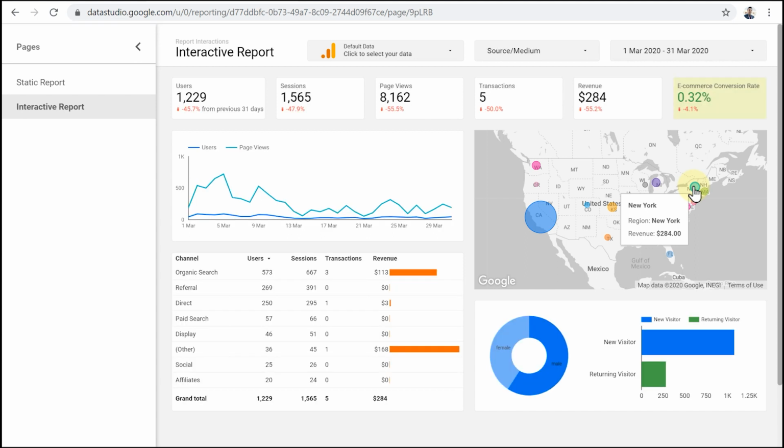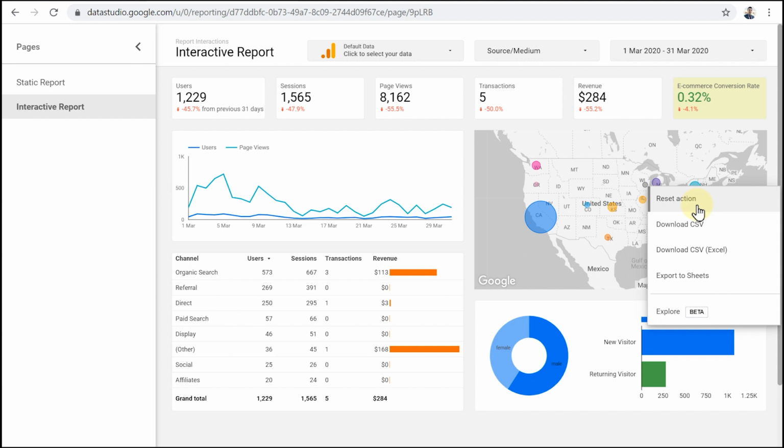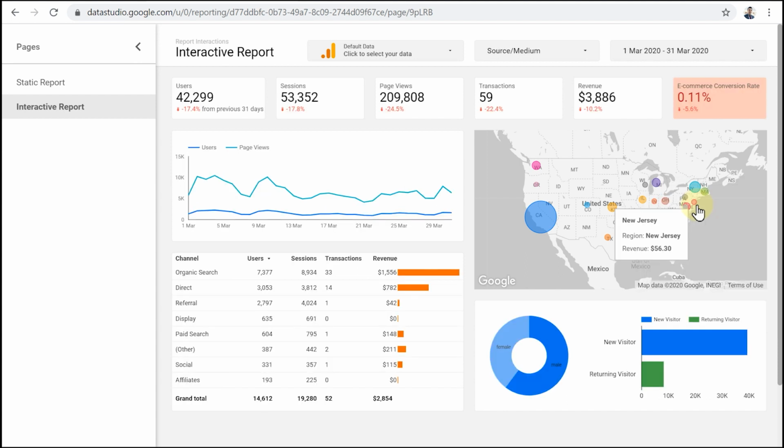This is New York. Did you notice the conditional formatting working on the commerce conversion rate scorecard? If not, just rewind it and watch it again. Or just continue watching because it's going to happen again. If you want to reset that, you can right click and click Reset Action. And now the report is back to the default state.